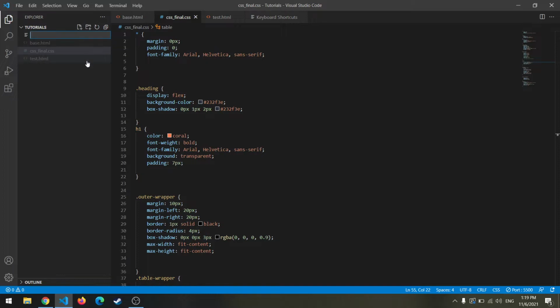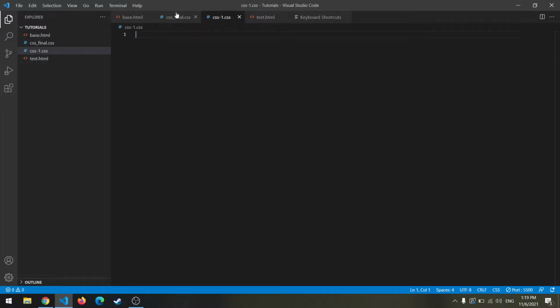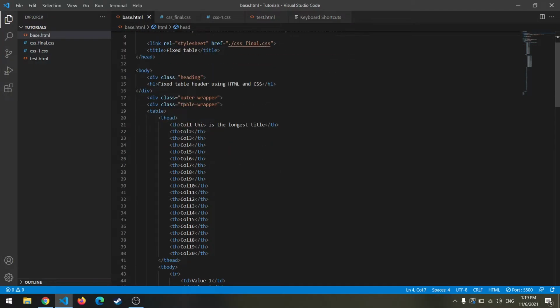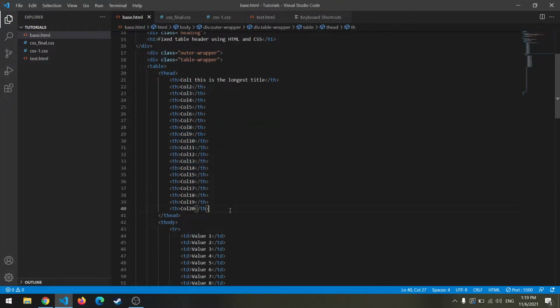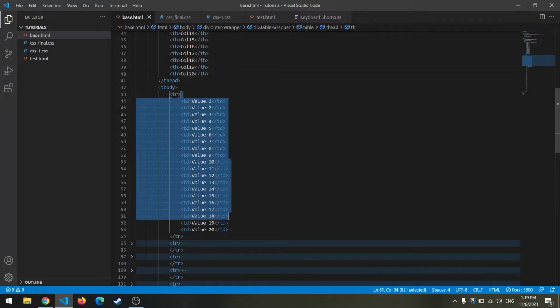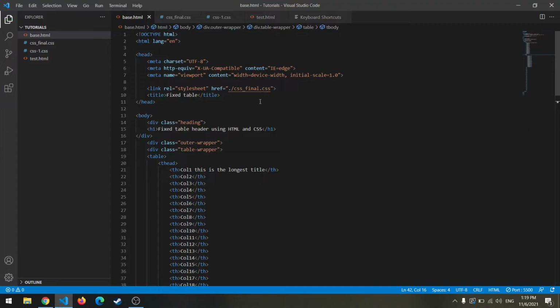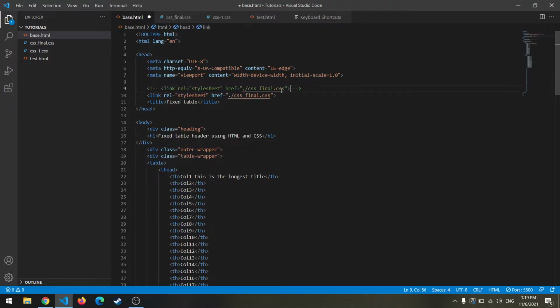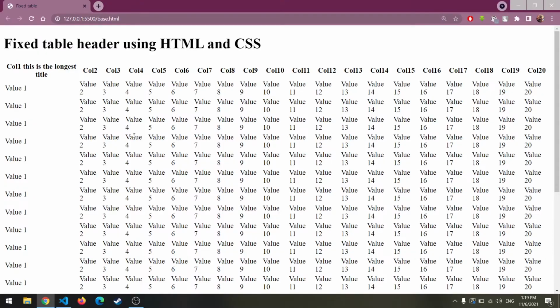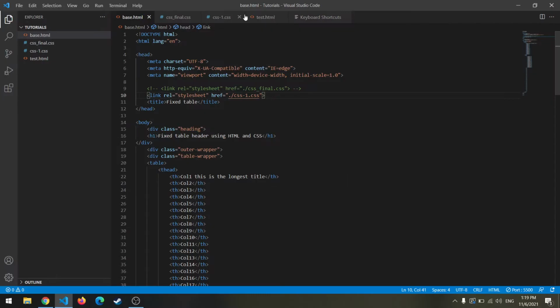So let's create a new CSS file, and we'll use that one. This is my base HTML. Nothing special here. We just have a heading, H1, and then I have two div classes that are wrapping around my table element. My table element has the 20 th tags, and then we have multiple rows that have values 1 to 20. Right. Without CSS, this is how it looks.